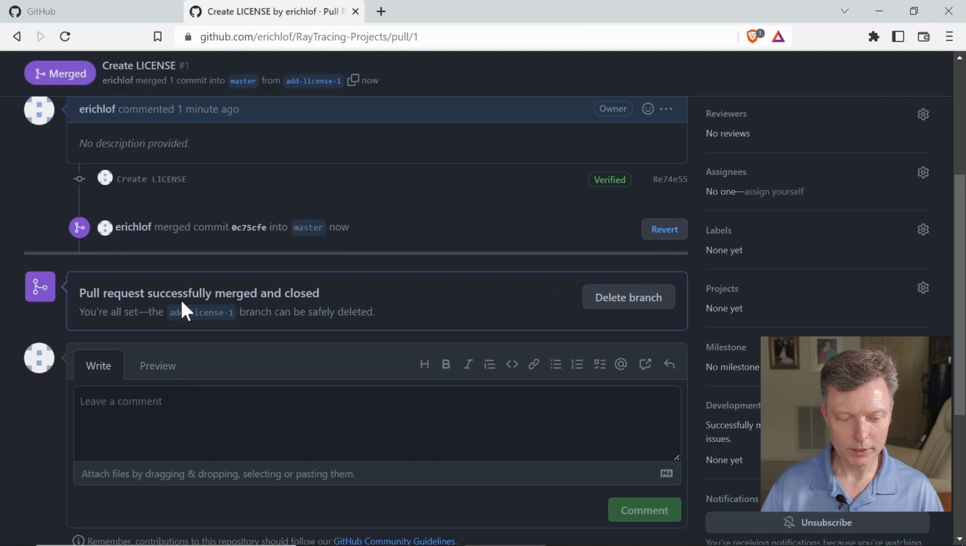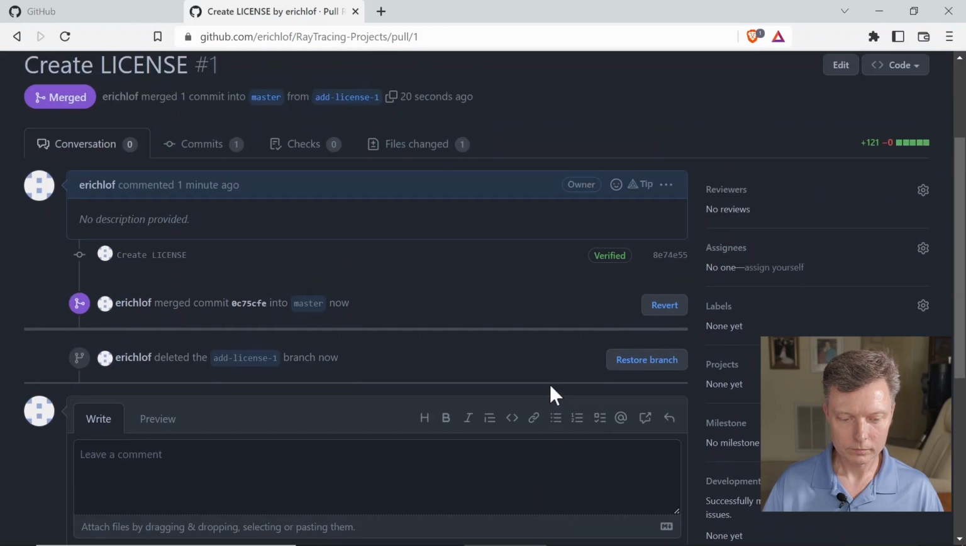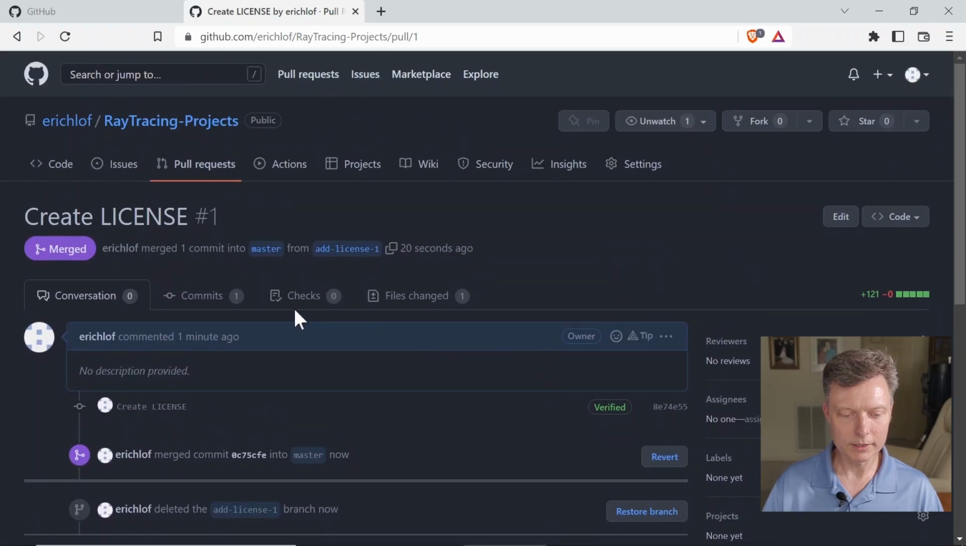All right, the pull request successfully merged and closed. And so now you can safely delete this branch because we no longer need it. It's already been rolled into our existing code base. So you can hit delete branch. And now we're good to go. It says up here, create license has been merged in purple there.